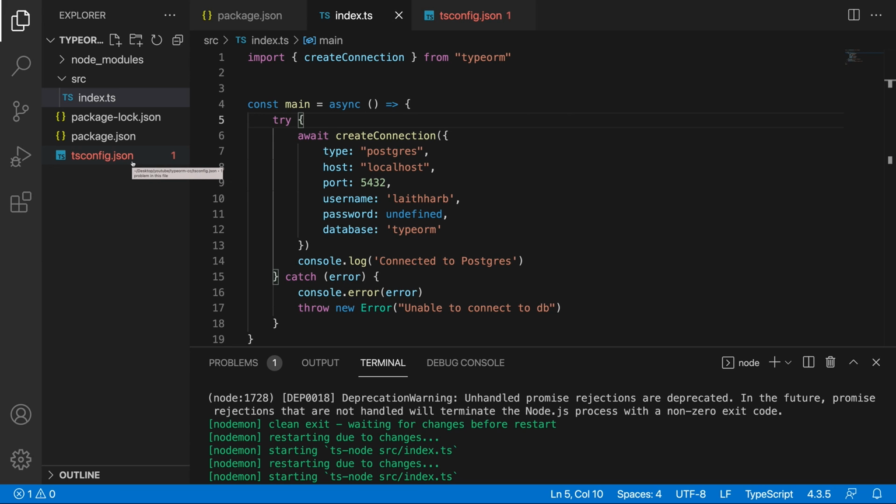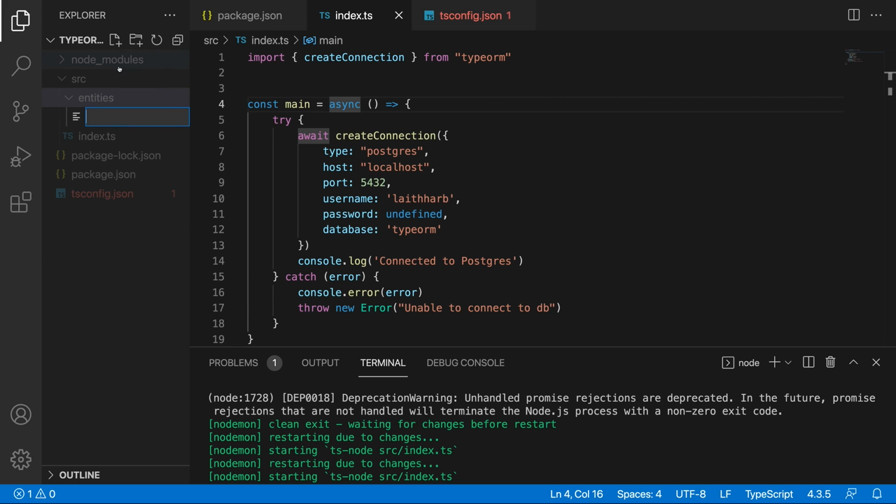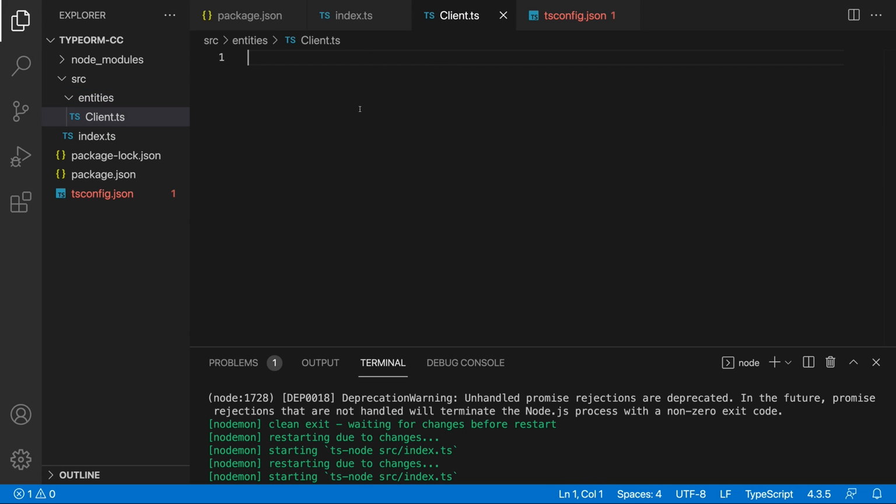Inside of our source directory, typically what is done is we create an entities directory. In here, we're going to have all of our entities that are going to correspond to tables inside of our database. So let's go ahead and create a client entity. To do that, we're going to create a client.ts file. In here, we're going to create the entity that again is going to correspond to a client table inside of our database. All right, so let's go about doing that right now.